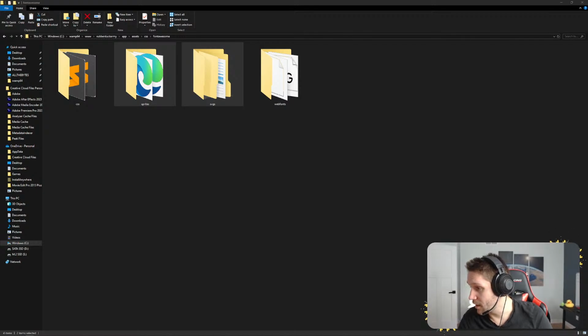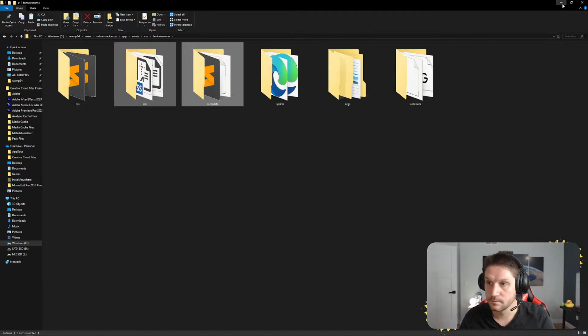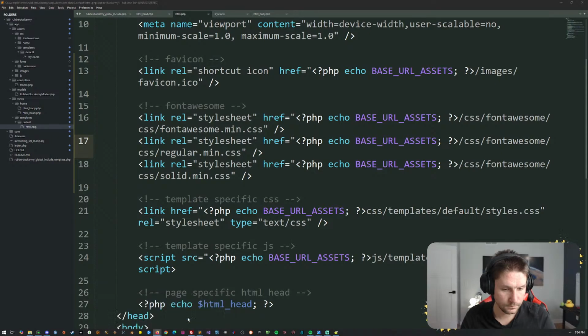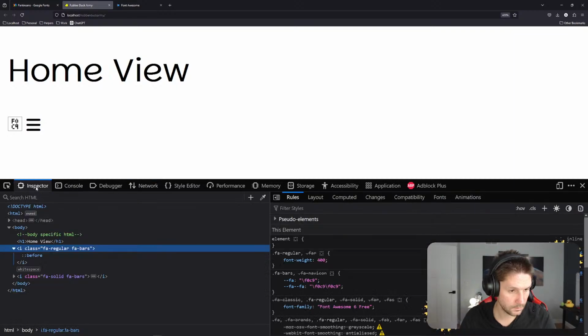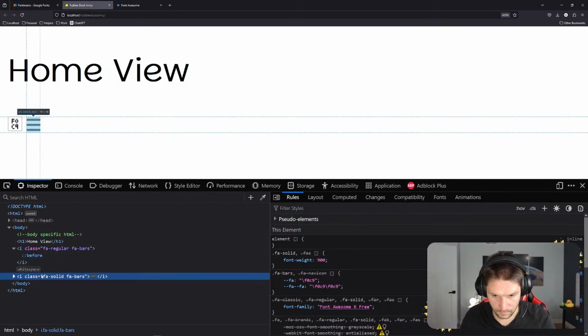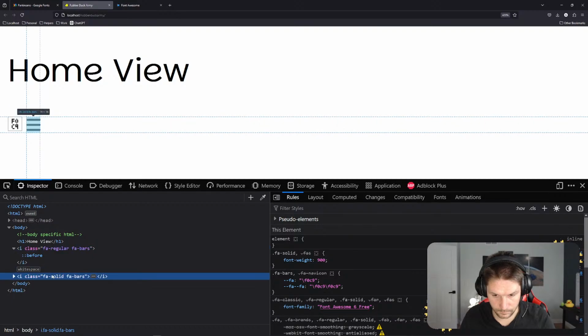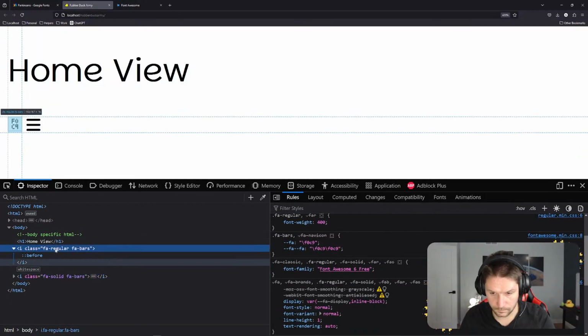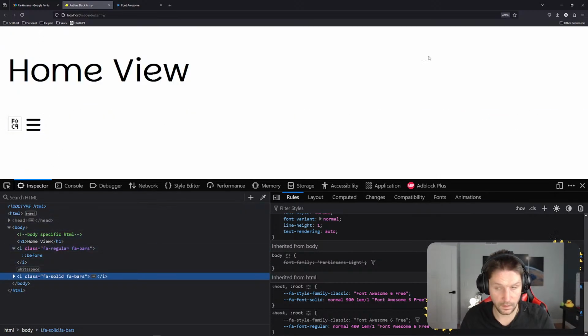Guess we can copy over the less folder too. The metadata and the less folder are the only two folders I didn't copy over. Still didn't work. FA regular is not loading up the bars. And I don't know why. The solid one's working.